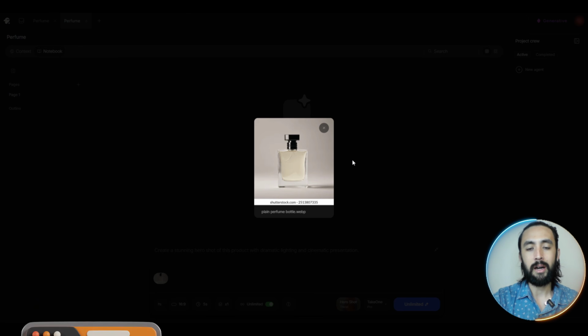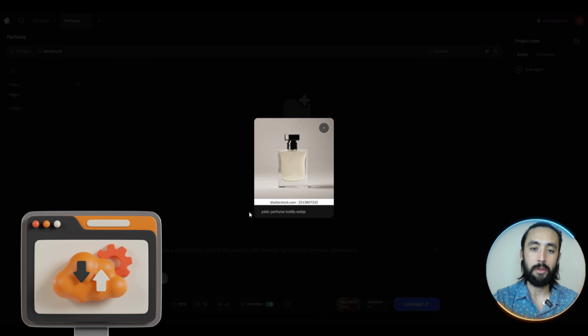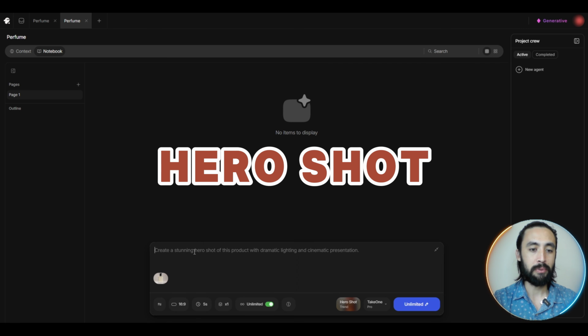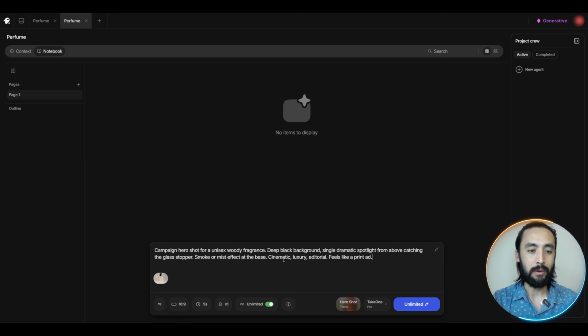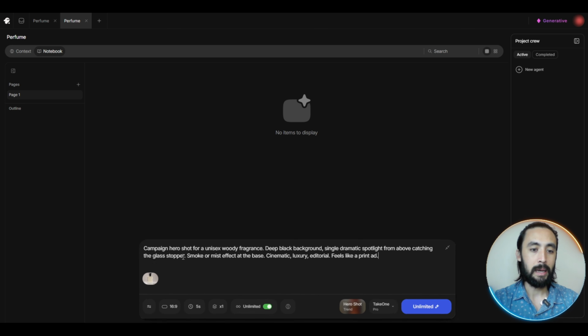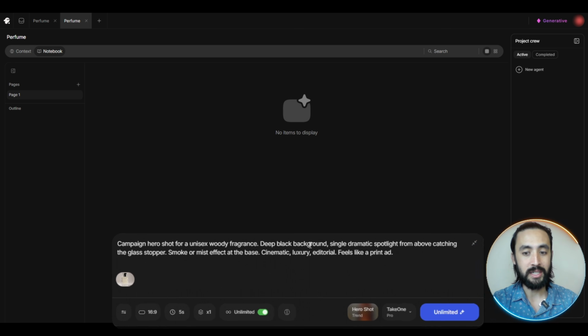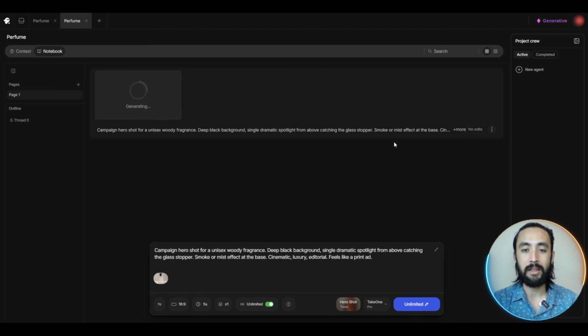Okay, so what I've done, I've uploaded our plain image of the perfume that we do want to market. But using the hero shot template, we can actually paste in our detailed little brief there. Campaign hero shot for a unisex woody fragrance, deep black background, single dramatic spotlight from above, catching the glass stopper, smoke or mist effect at the base, cinematic, luxury, editorial, feels like a print ad. So we're happy with that. We're going to hit unlimited for the generation and we're going to let that come through.